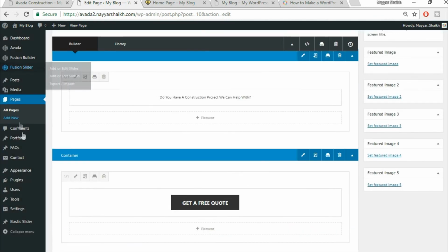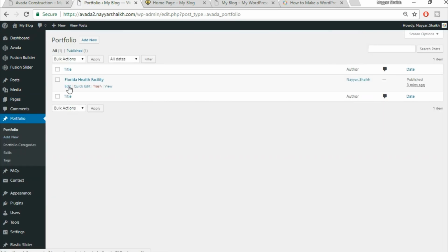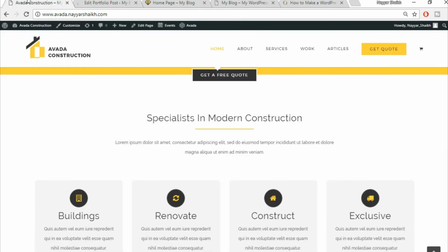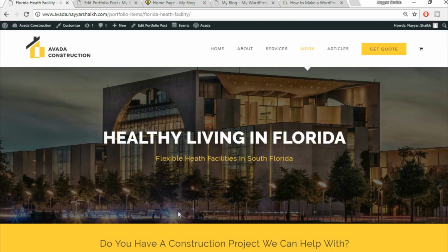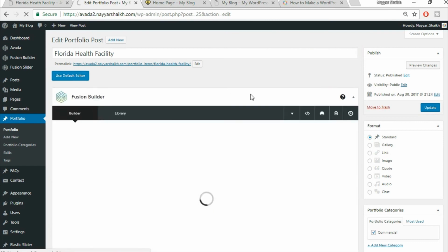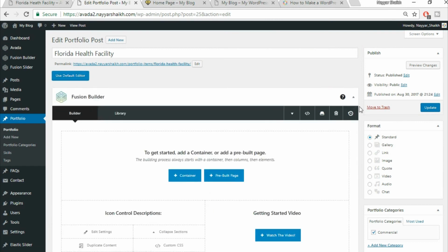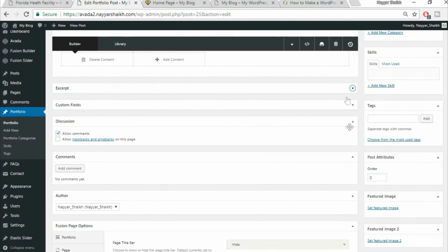Fine. Now again go to portfolios, click on portfolio from here, edit this Florida Health Facility. Now we can create all these things from here. In the demo website, if you see in the portfolio at the top, there is a slider. You can create a new slider similarly, which I showed you earlier how to create a slider for the home page. But I won't use that slider. I'll use the same slider which we put in the home page. Let's minimize this. We don't need these things.